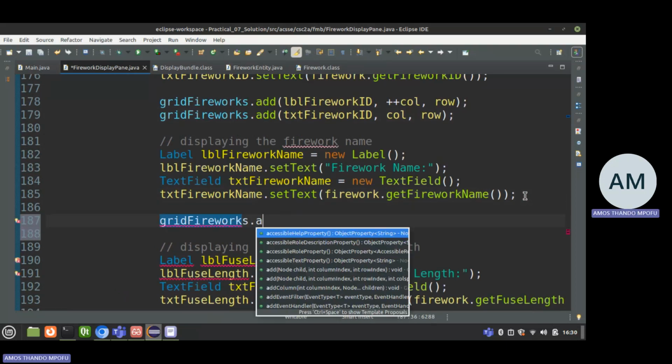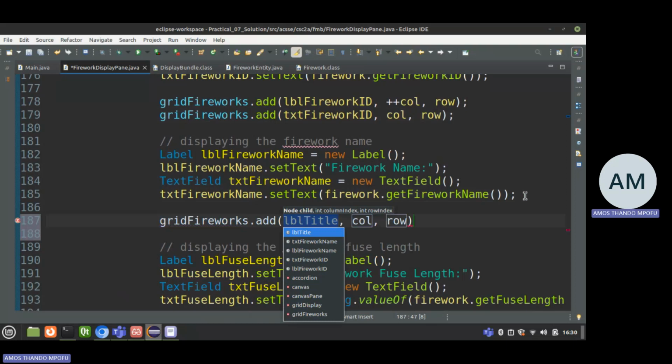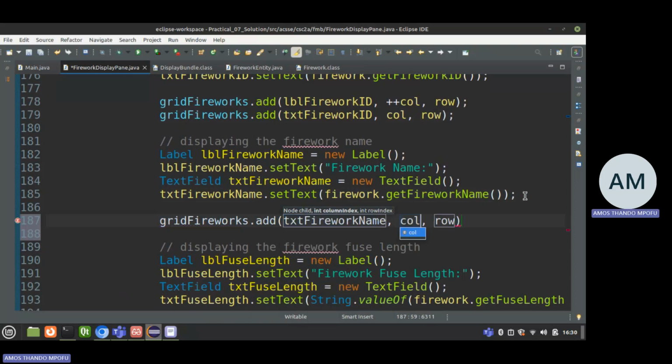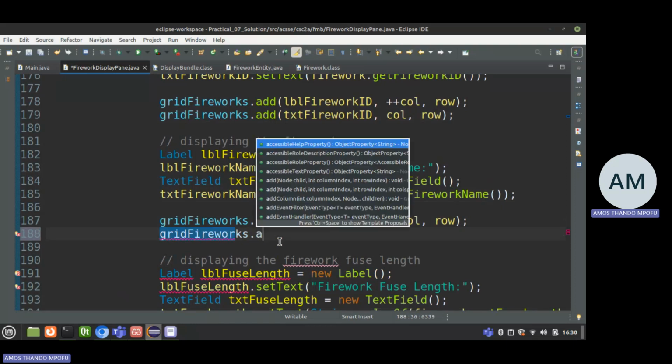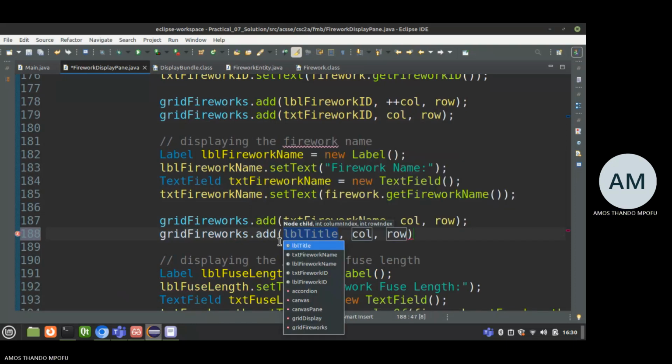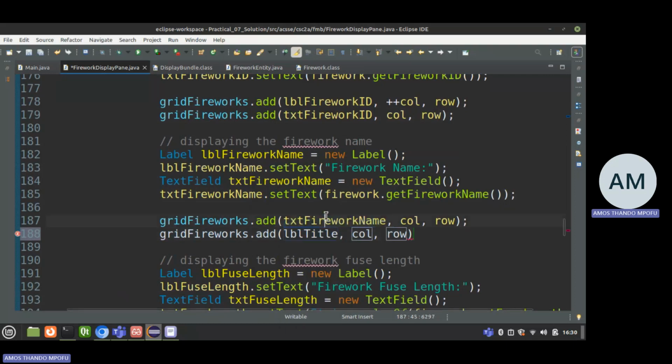Create fireworks dot add the LBL firework name, that specific row and column, right? But then remember, we are planning. I need to check if I'm really adding in the right column and row. Okay, I should have said LBL firework name, LBL firework name. And then here it's txt firework name.